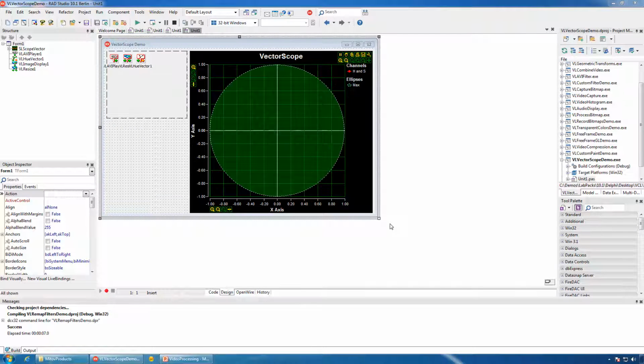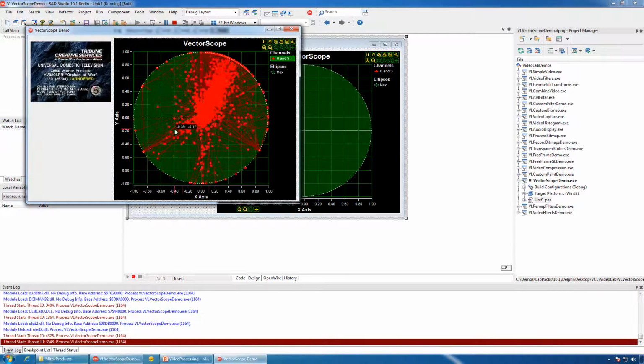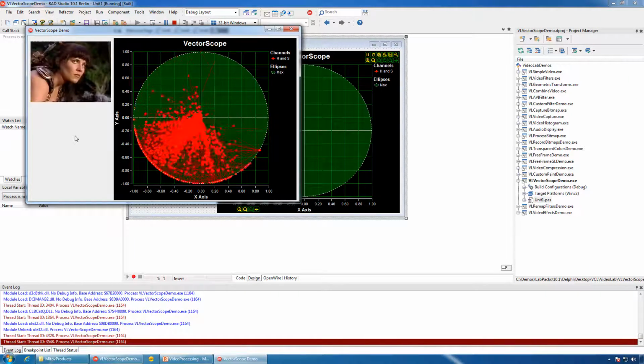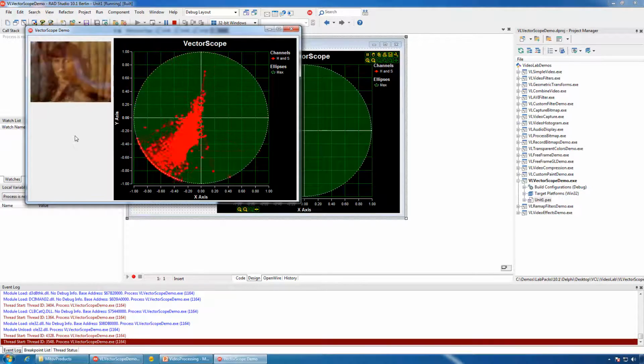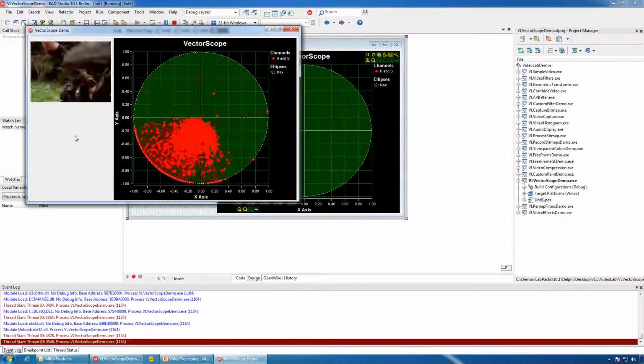The library also includes a vector scope component. You can see the vector scope being rendered.